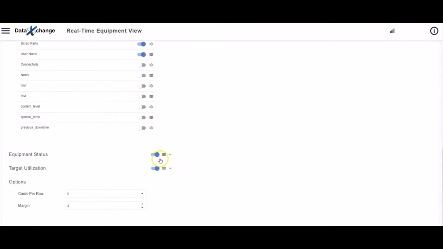You also can choose what time frame you're looking at. This is set up to see a rolling 24 hours, but it could be current shift or a different time period that you're viewing in real time.